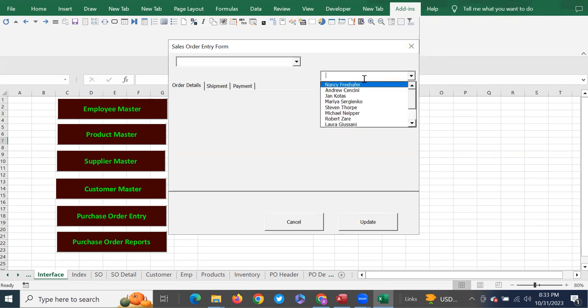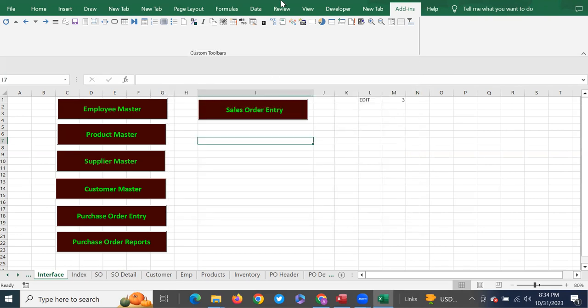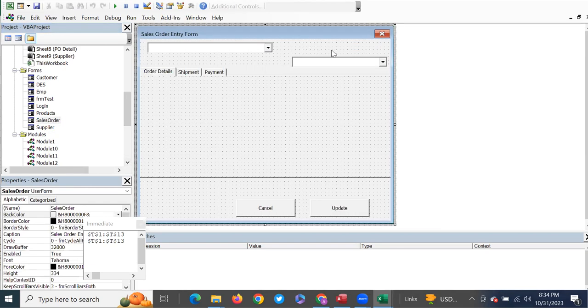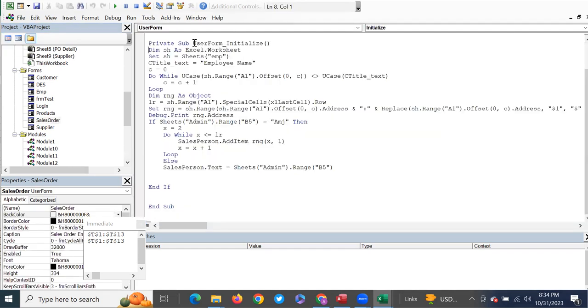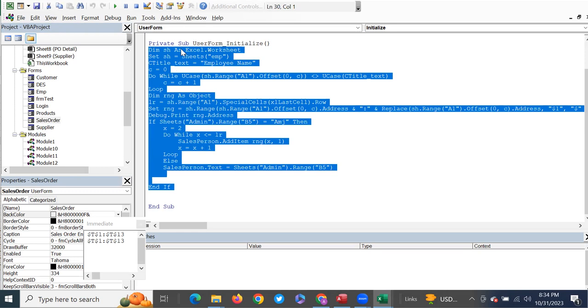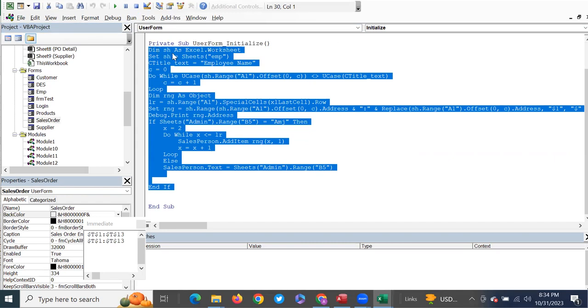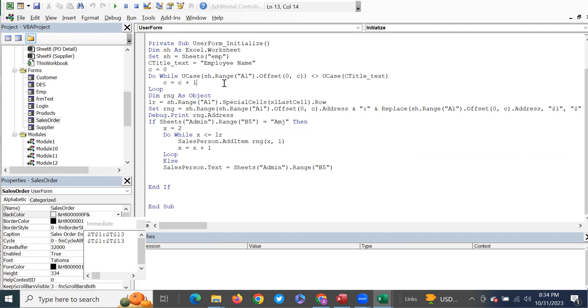Because you remember, while developing it, we made sure that the system makes available all the names of employees in the sale orders drop down at the time of the user form initialize. As soon as you say show, the first thing executed is what you write in this module. How do you invoke this module? You choose the user form, and in here you have the initialize object. This brings you the module in which you put whatever you want executed before showing the form.